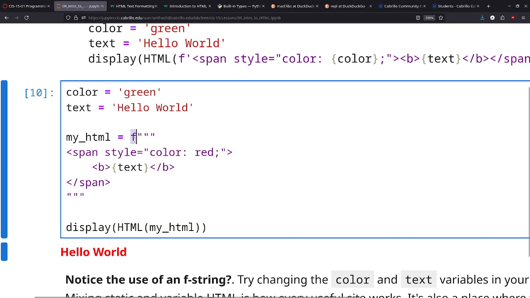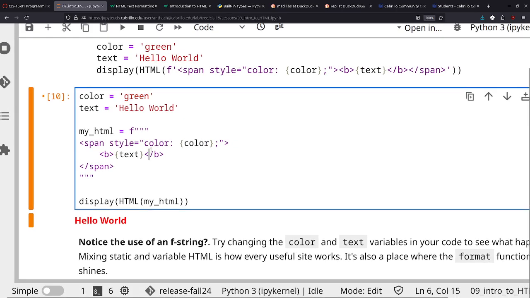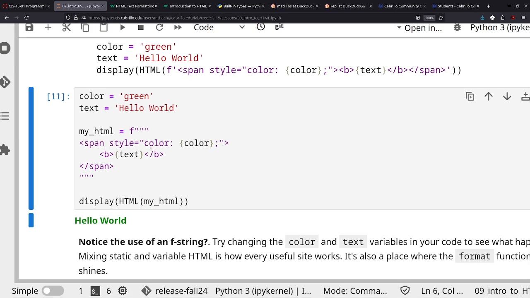With an F string, we can do variable interpolation, meaning that we can use these curly braces to fill in the value of some variable. In this case, color was already defined as green. So if we run this, it should be green now. So do people kind of see the use of F strings now?